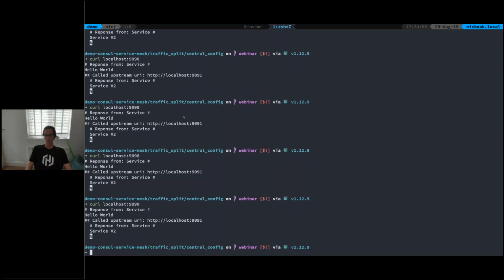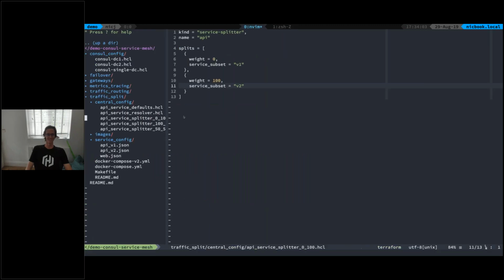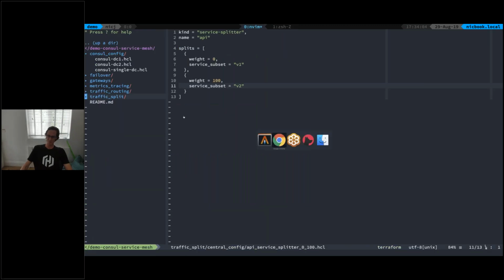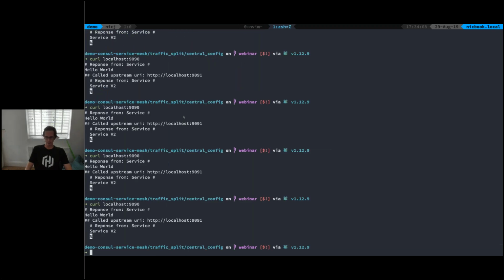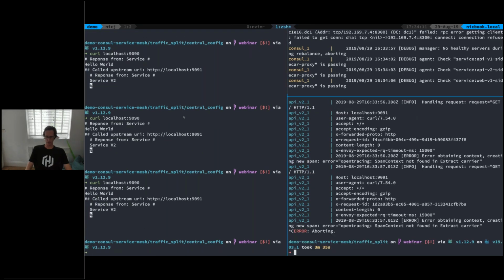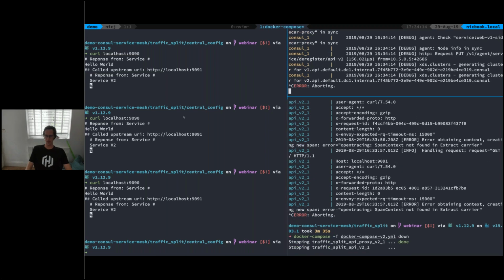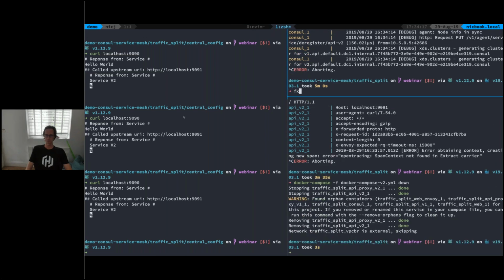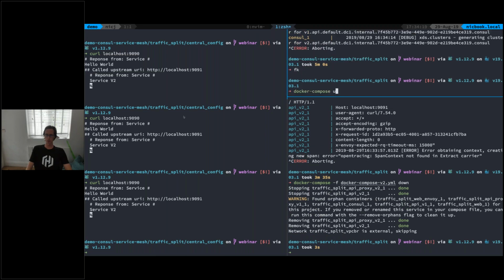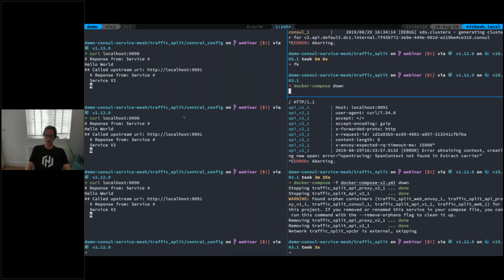Pretty easy. I mean, if I can do it, right? So let me just quickly, before I forget, stop those two services. Otherwise, it will screw up my demo later on. Come on, keyboard. All right.